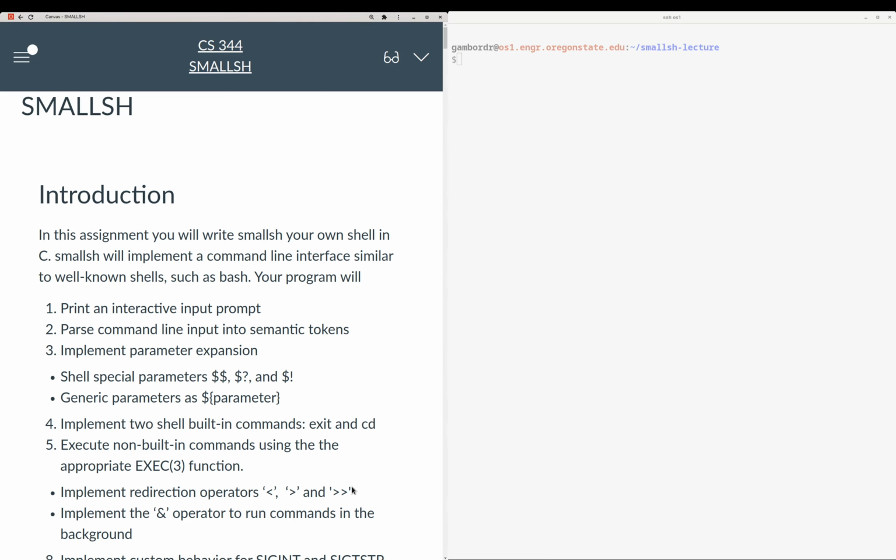Hi everyone, it's time for us to all work on the small shell assignment now. And this assignment is pretty infamous in the program. I'm sure you've already heard of it before taking this class, for being one of the hardest and most time-consuming assignments in the program.